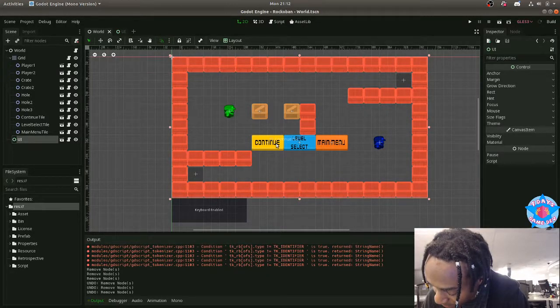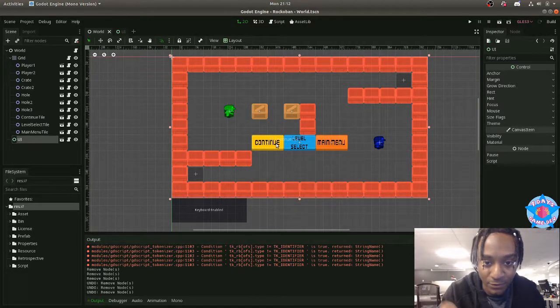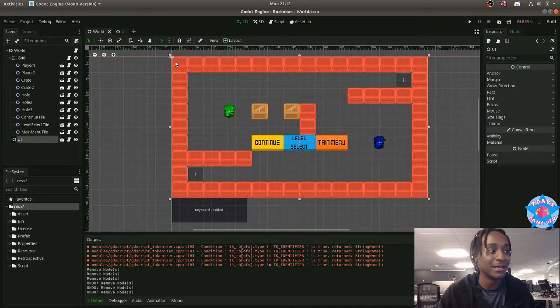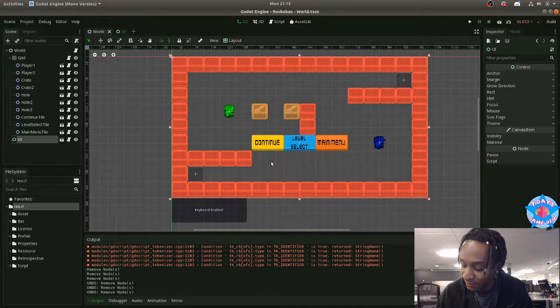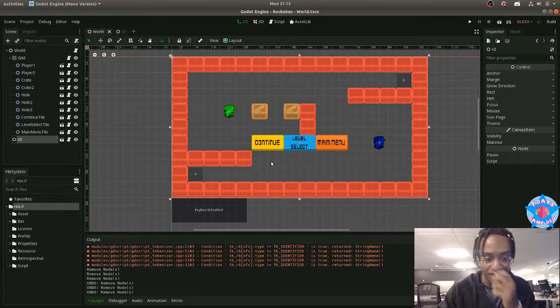Level select and main menu. Make a note of where they're at. I keep trying to use my pen and I get closer to the screen when I do that, but I can just use my mouse to show you guys. 0, 1, 2, 3, 4, 5, 6. So 6 in the X direction. And then 0, 1, 2, 3, 4, 5. 6, 5 is where that one's at, which means the level select is just 2 over, so that's 8, 5. And then 10, 5. Easy day.